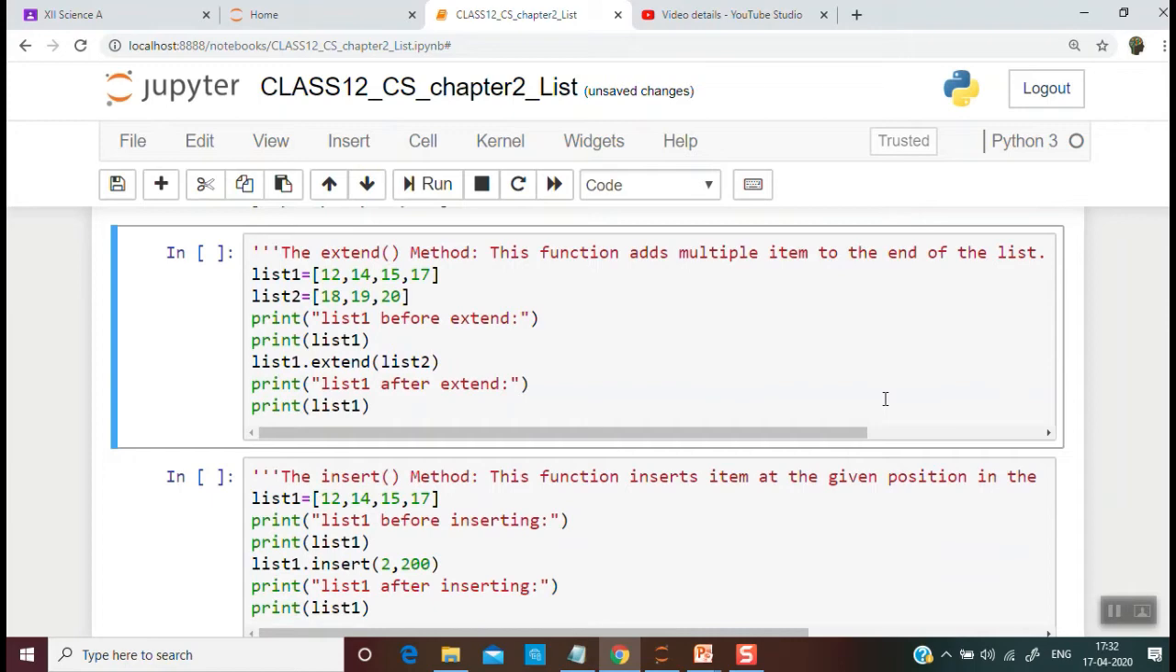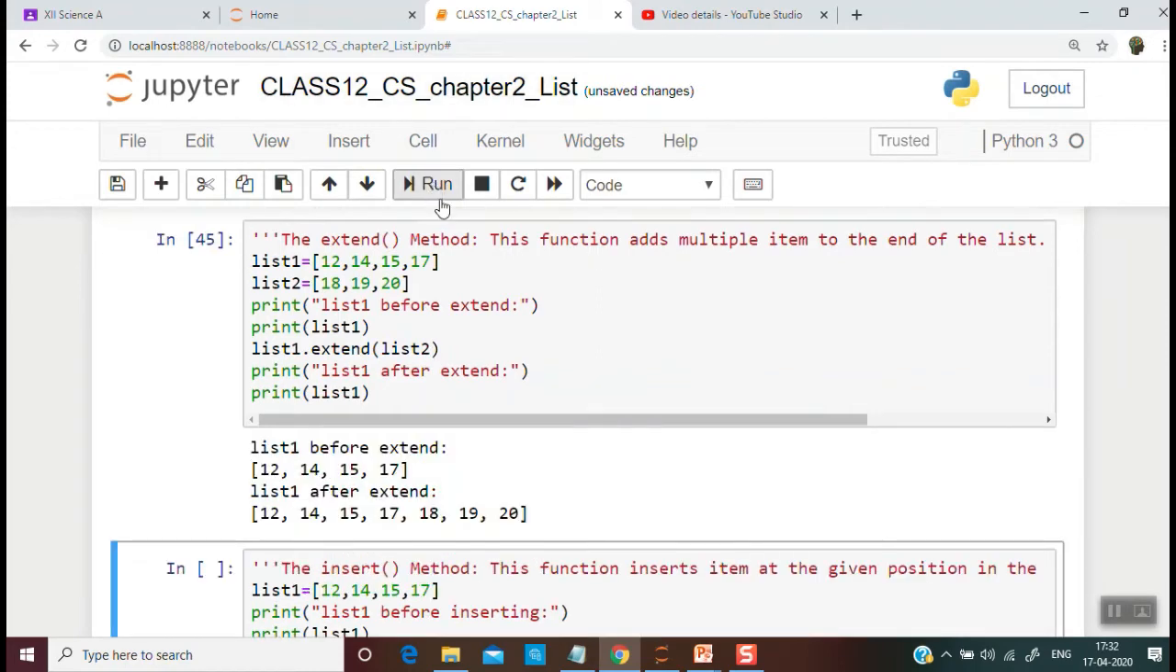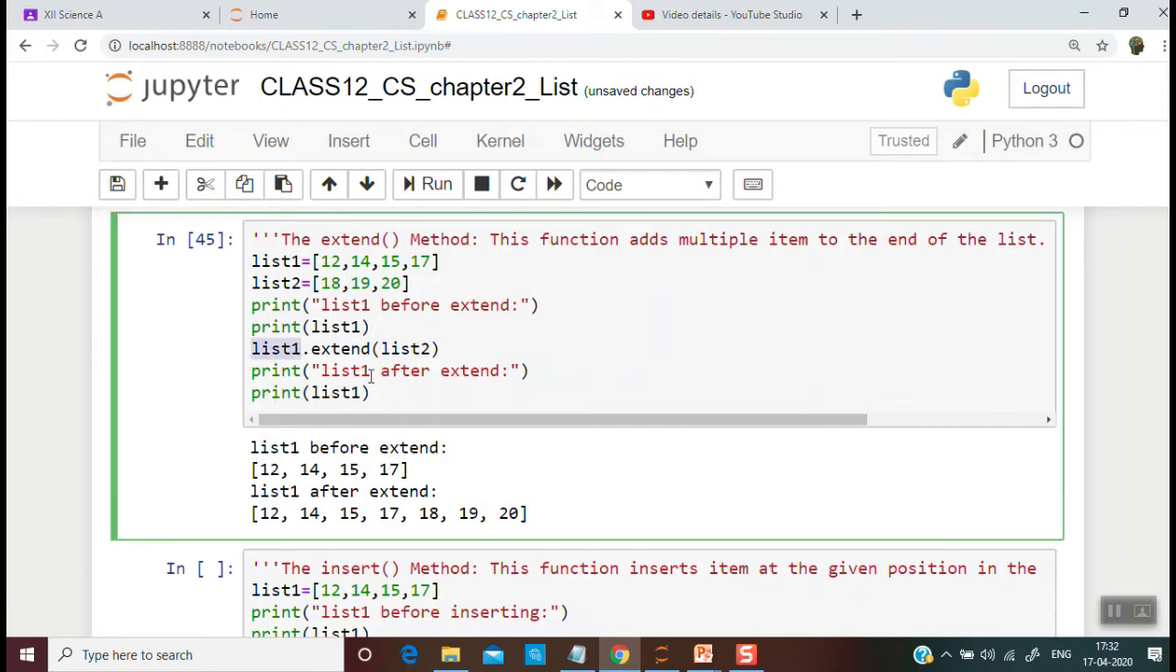This is just like plus, as we used to add two lists. In the same way, we can use the extend function for adding two lists. So if I have list1 and list2, I will print list1 before using extend, and then I extend list2 to list1. So list1 will increase. Now let's see: list1 before extend and after extend. Whatever we write at the left of extend, the new list will be extended to that list.